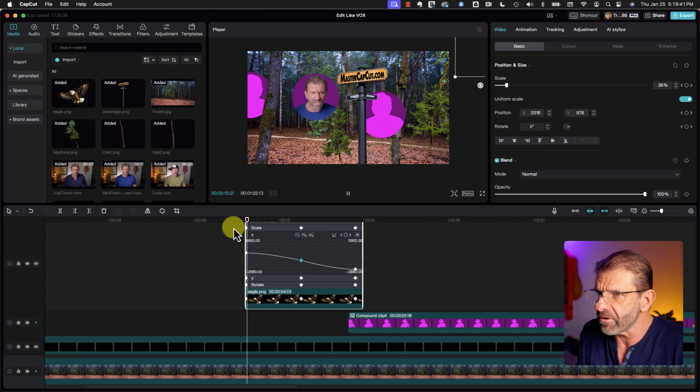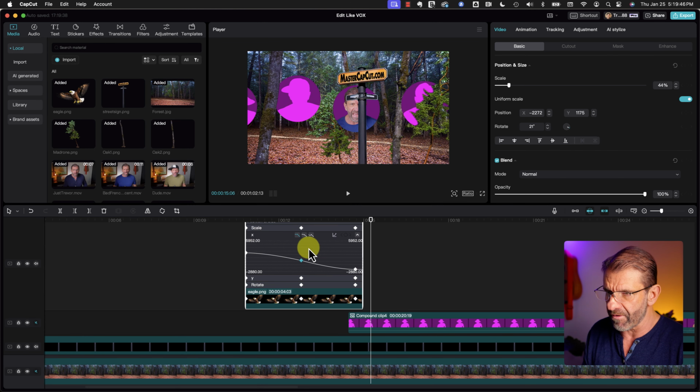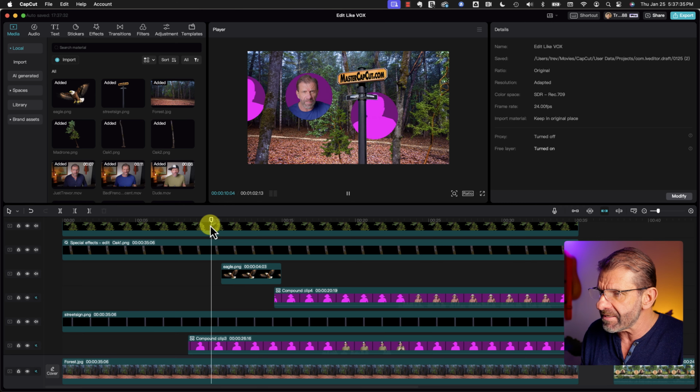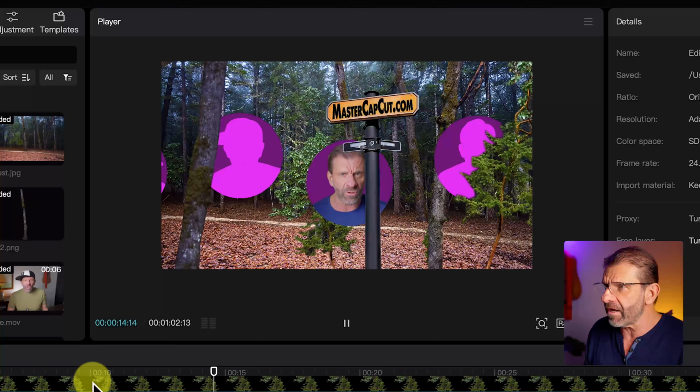Before I get out of here, let's make sure it looks right. Yeah, much better, right? So now the eagle looks like this, flies behind the tree, in front of the pole, behind the other tree, and off the screen. That looks pretty sweet, I think.